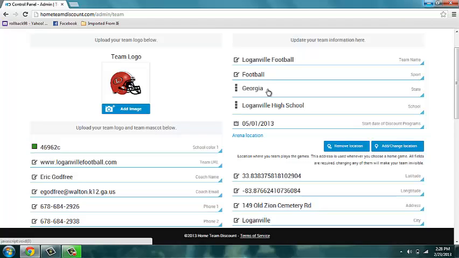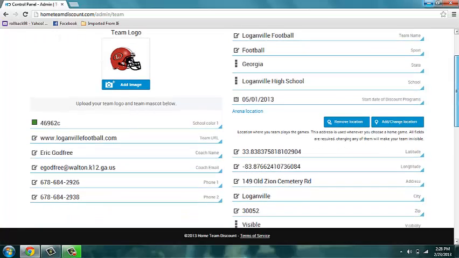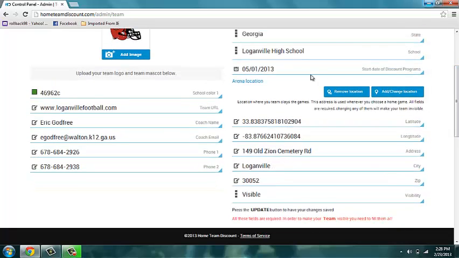If you choose Georgia, we actually have a predefined list of schools. So if you choose Georgia, type in your school name, it'll come up there. The next portion is when you want to start the discount program. This is just a preliminary to kind of get us an idea of when you'd like to start your discount program. So don't think by any means that's a finalized date.